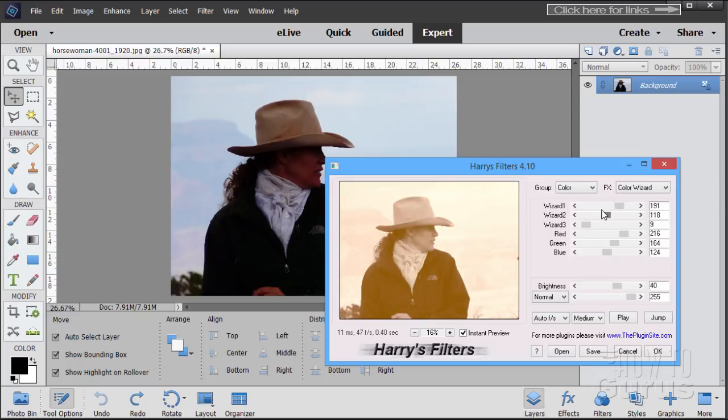I kind of like that look. Get some background showing in there. And on Wizard 3, let's just see what this does. This brings in more greens. I'll leave that clear to the left end, and then adjust our color values. Got a bit more red on that.